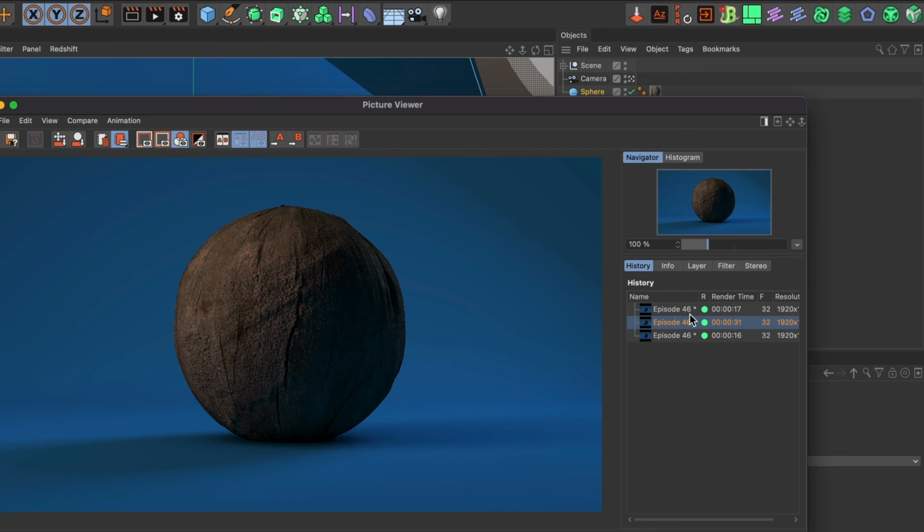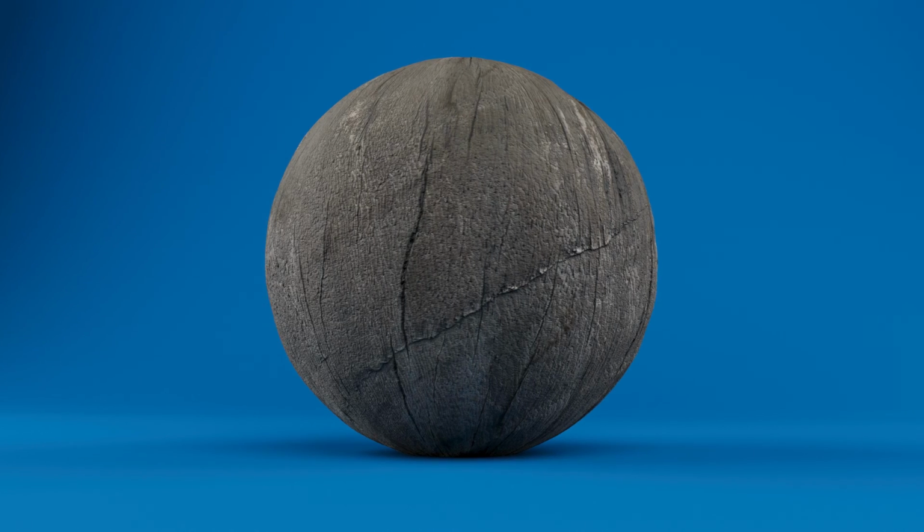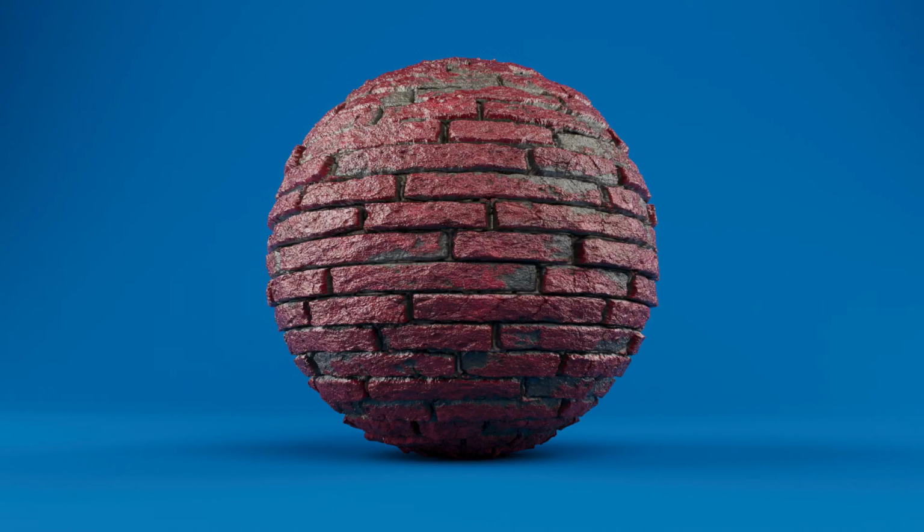And there you have it. You now know how to use PBR materials in Cinema 4D.